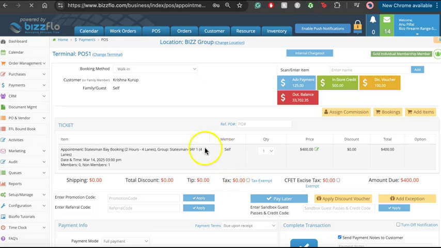Overall, groups in BizFlow are useful for calendar organization, online booking display, internal scheduling.